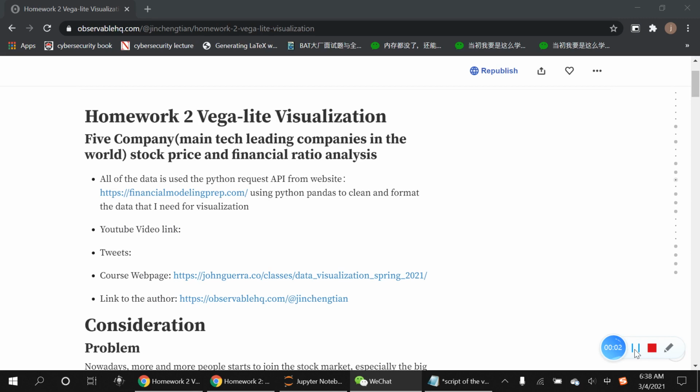Hi, this is Jin Chen, and today I'm going to show you my homework on Vega visualization. My topic is the five company stock price and financial ratio analysis. All of my data is gathered using the Python requests API from the website called Financial Modeling Prep.